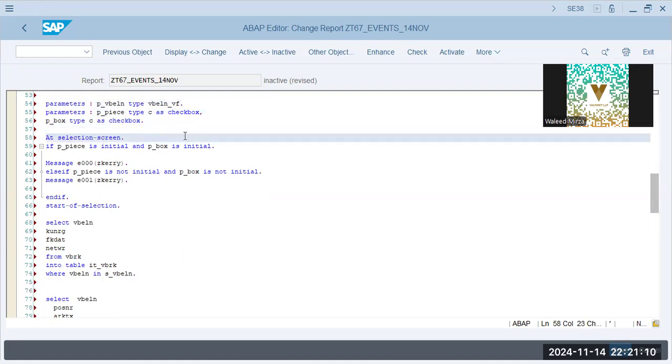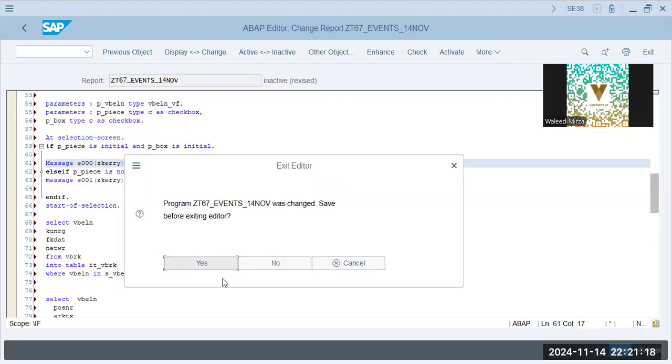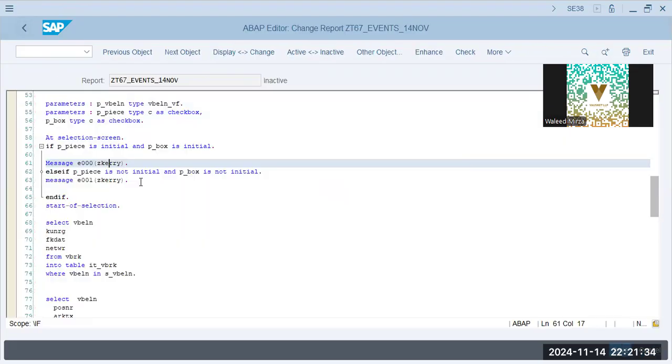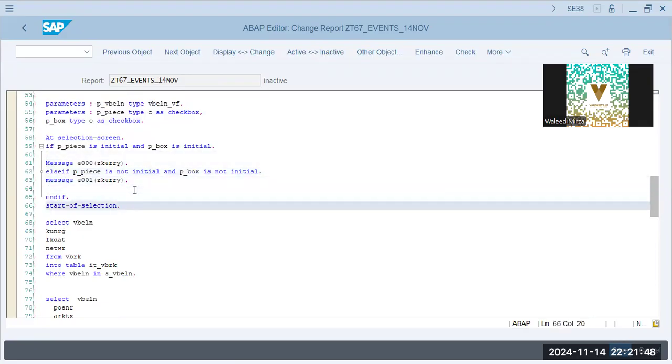If PPC is initial and PBox is initial, message Z carry. Now, what is Z carry? Double click Z carry. Select one option, either pieces or boxes. This is the message. So how do we maintain this? This is very easy. You just write E000 or E001 and write the keyword message and write your own name of that custom message and then double click it. And if this was a condition.